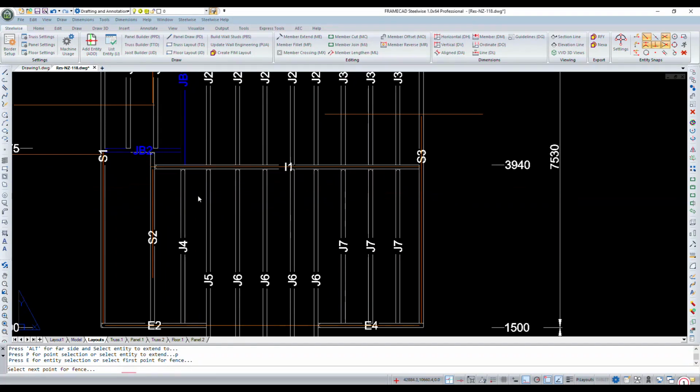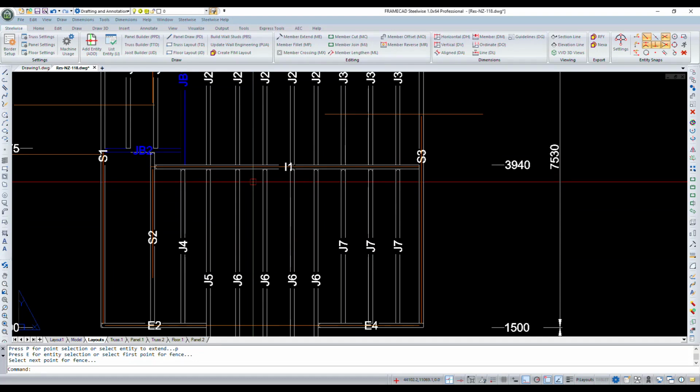So now what's going to happen is it's going to select everything that crosses those 2 points that I've drawn. It's now extended these and trimmed my J5 back to that point. Now, one thing to note, that the point selection will remain active unless I change it back.